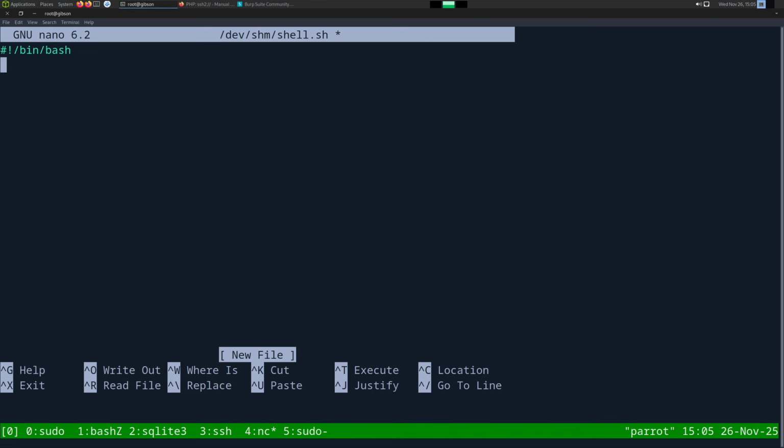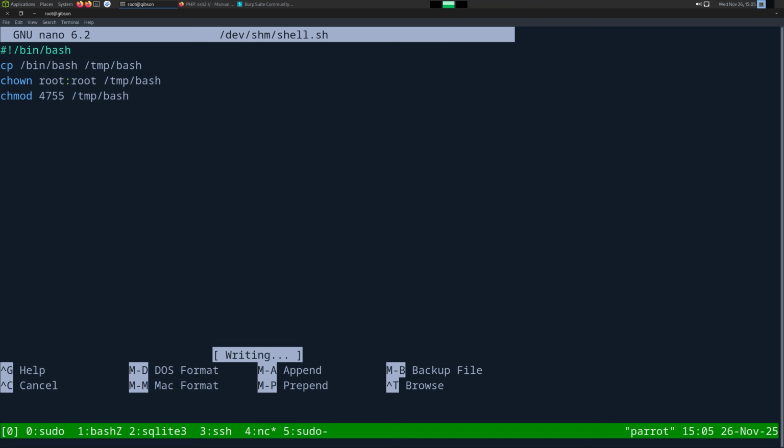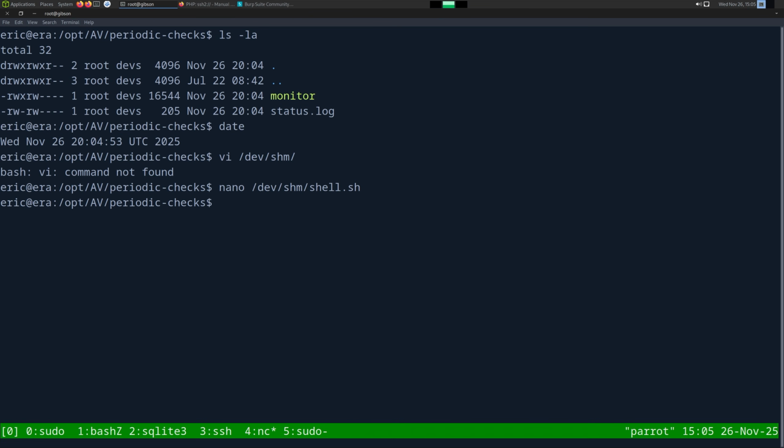Actually, we don't want a shell because this is being run by a cron, right? So what I'm going to do is copy /bin/bash over to /tmp, and then we can do a chown root on this file. And then after that, we can say chmod 4755. That's going to add the set UID bit to this, letting us use this bash program to switch over to the root user. So we can save that. And let's now copy this file over top of monitor. And we probably should have backed up monitor first. I just forgot to do that. But I think that is good, right?